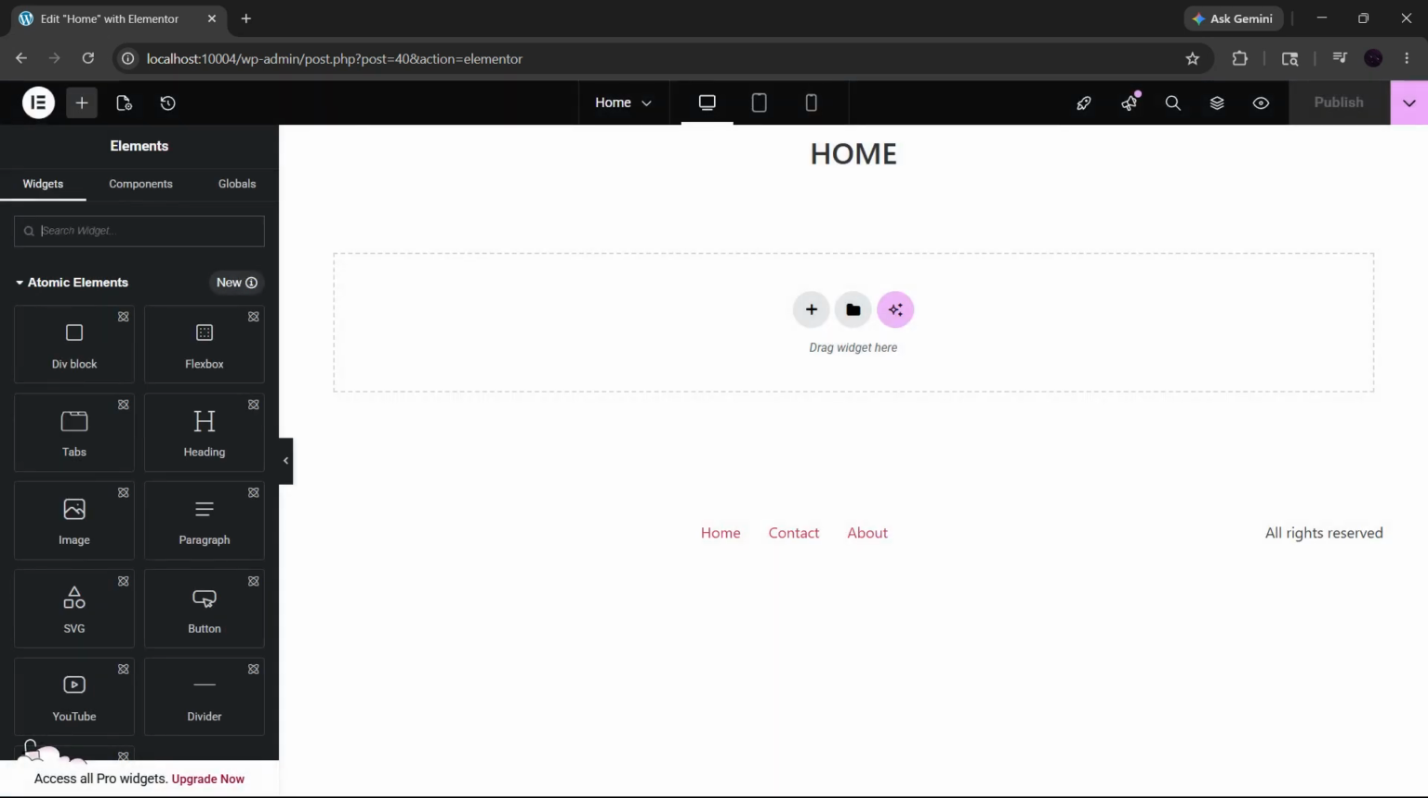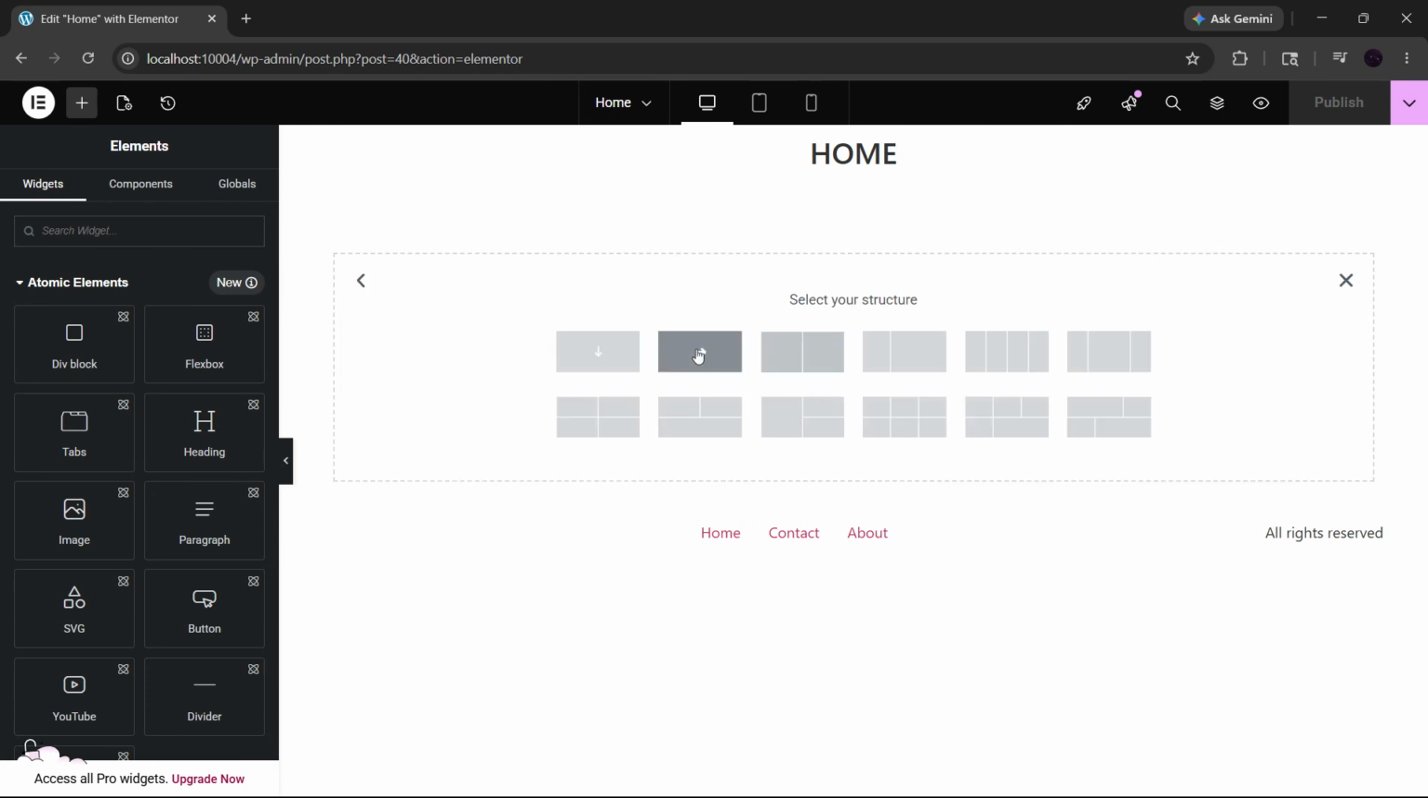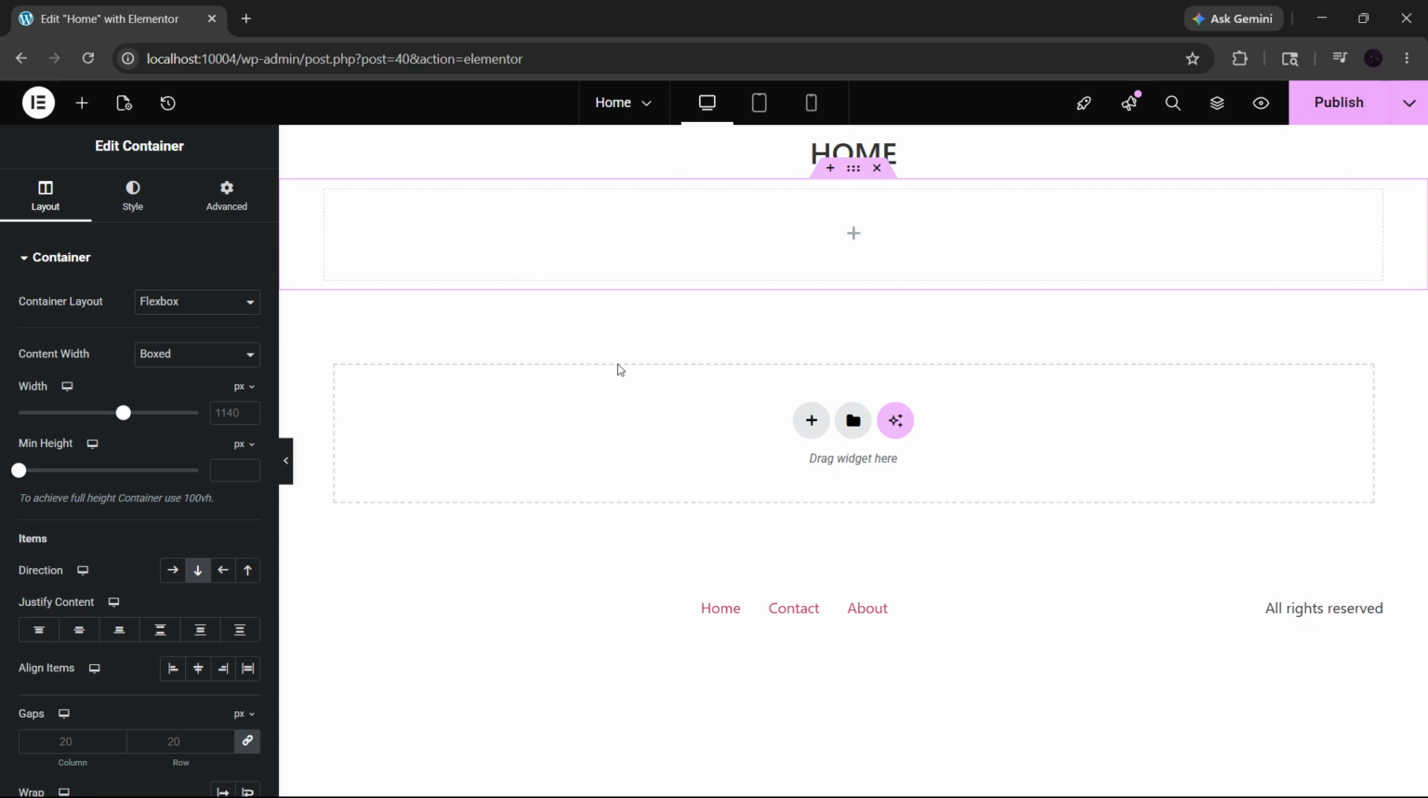Alright, let's jump in. First, open your page in Elementor and add a new container. To do that, click the plus icon and choose the container structure you want. If you choose the column style structure, your widgets will stack vertically one under another. If you choose the row style structure, your widgets will sit side by side. This is the first big difference in how Elementor containers work, because the direction you choose sets the foundation for your layout. Now let's look at the 4 essential controls you need to know.